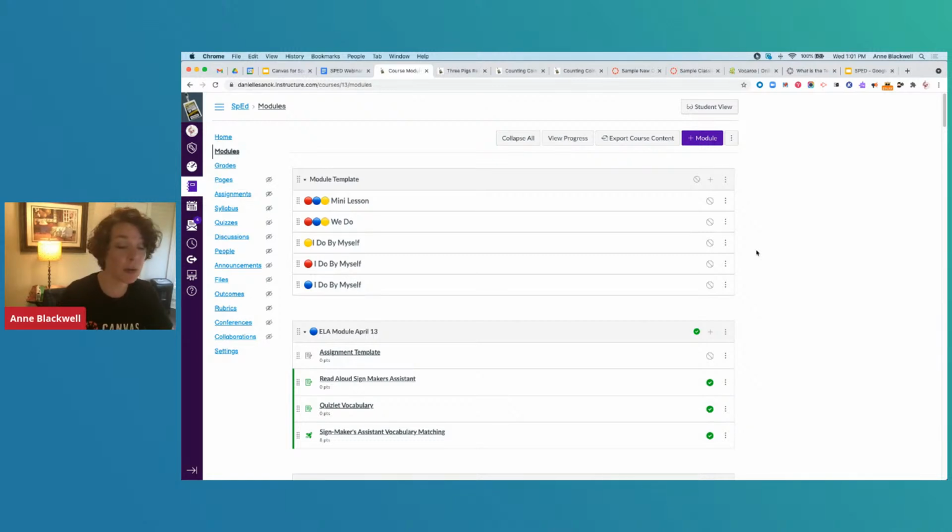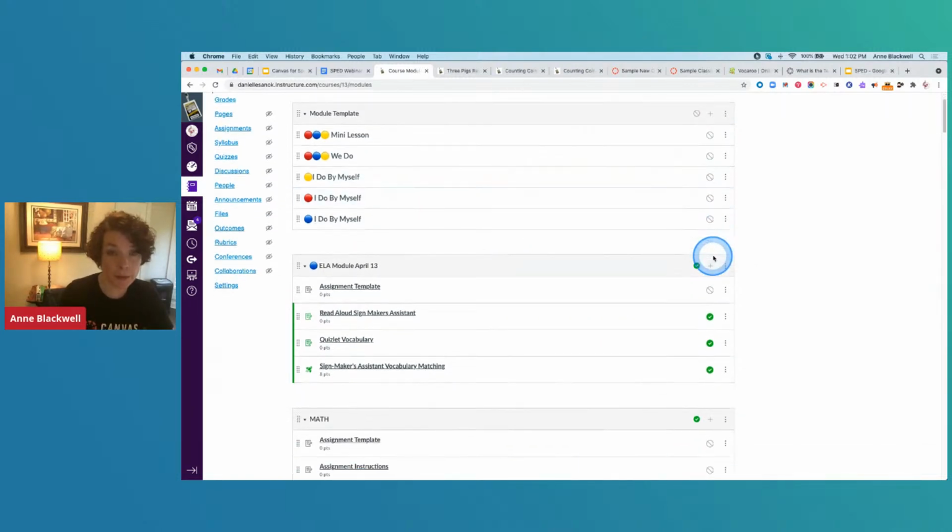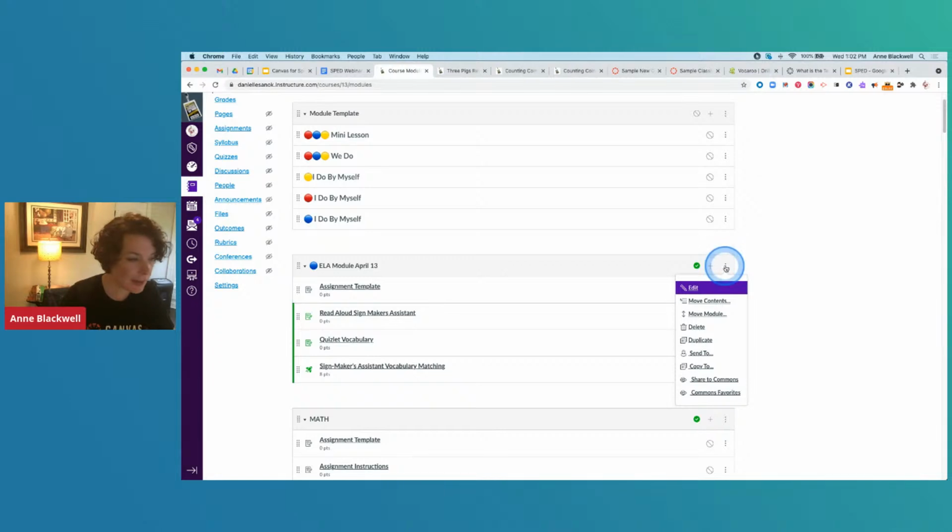Here it is. You can share. So if you're a general classroom teacher like myself, and you're struggling to come up with these accommodated assignments, you can have your resource teacher share. They can make the accommodated module, and they can click share. This is on every module, every quiz, every assignment, discussion. So it goes big to small. Let's say they wanted this entire accommodated ELA module.